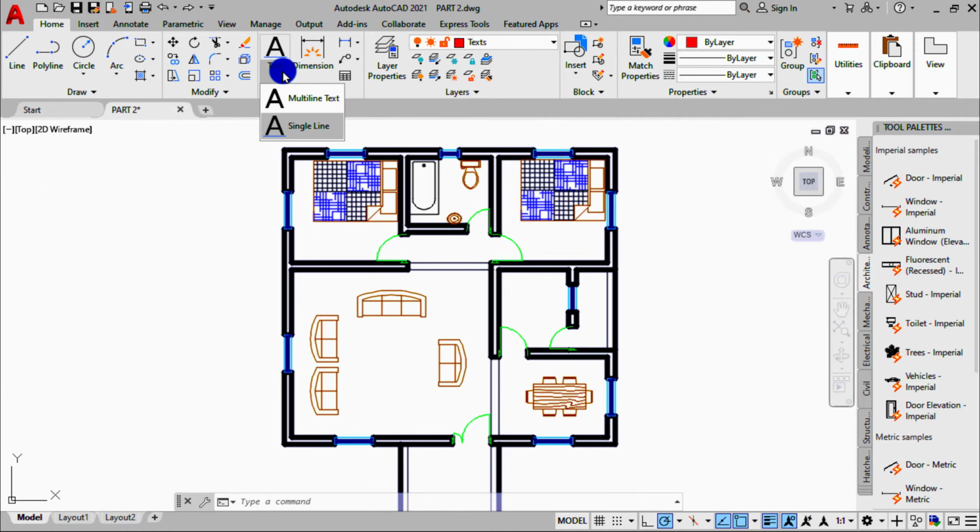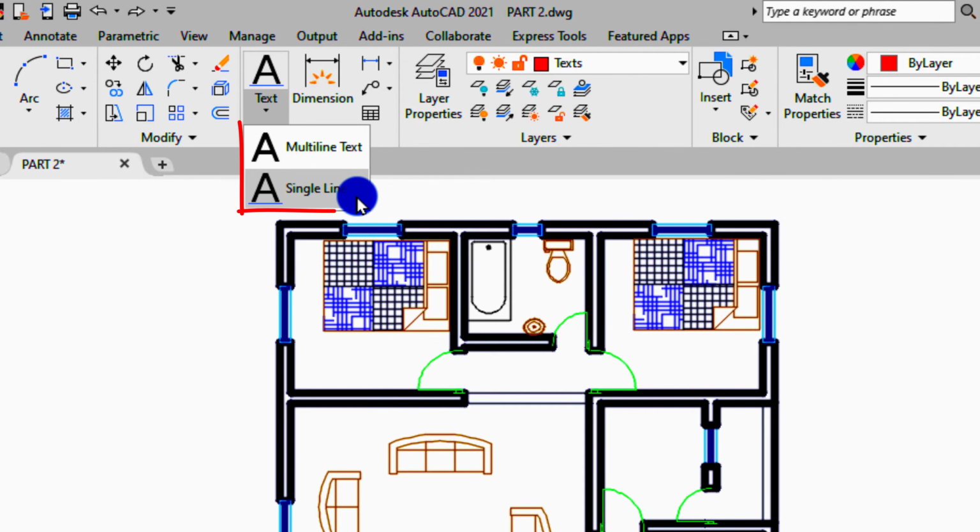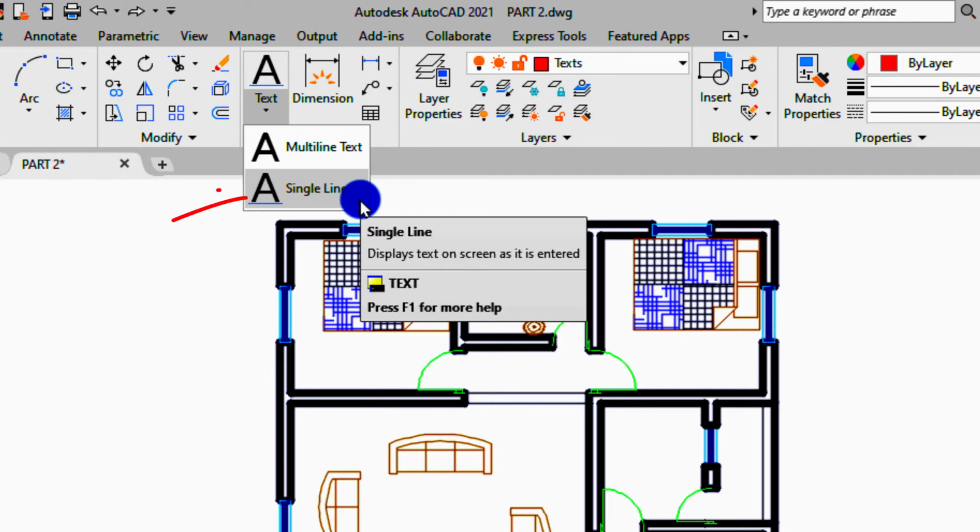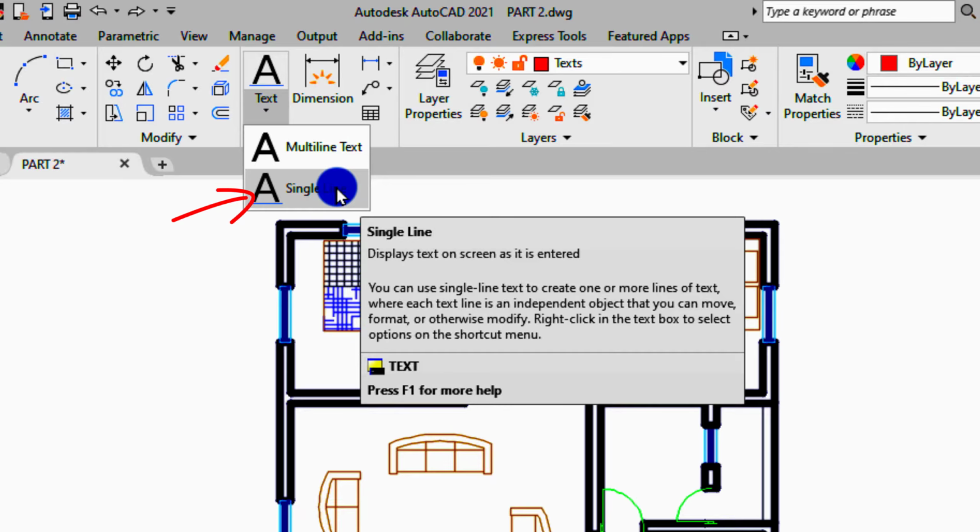I'll click on single line text. Single line text and multi-line text are similar, but they are not the same. We are not going to waste time explaining these two text styles here today. I'll create a more detailed video explaining all these text styles later on. But for today, we are going to click on single line text.